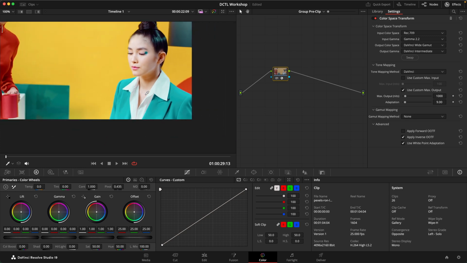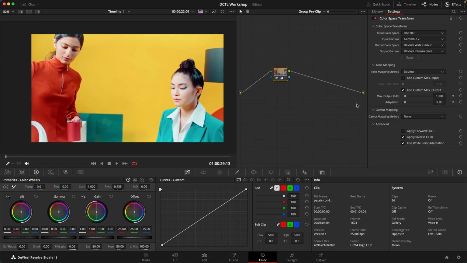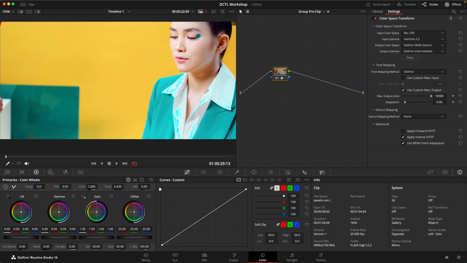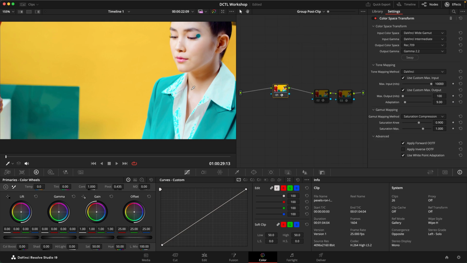Now, it's possible that you might encounter some edge case footage like VFX shots, for example, where you might run into the same problem and this fix isn't an option. And in this case, there's also something on the output side that we can change.